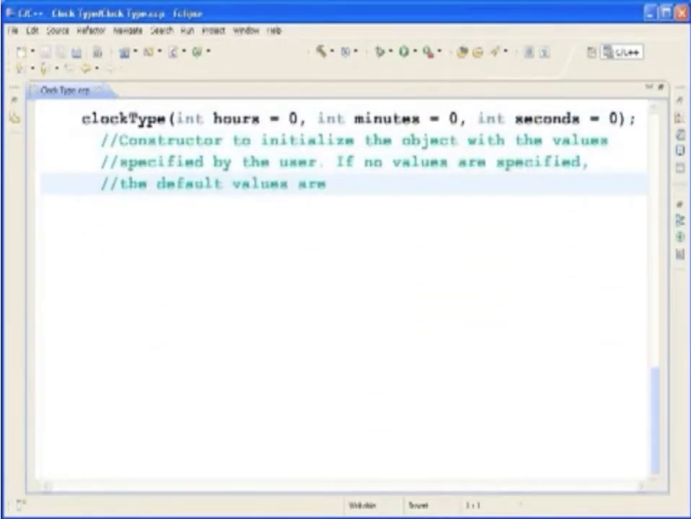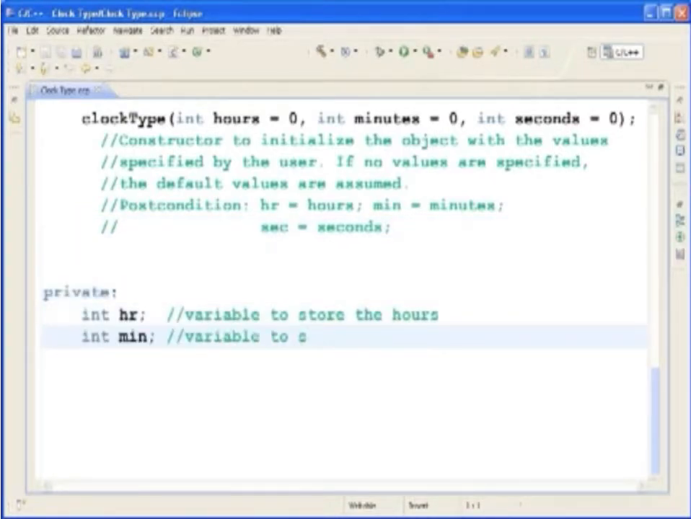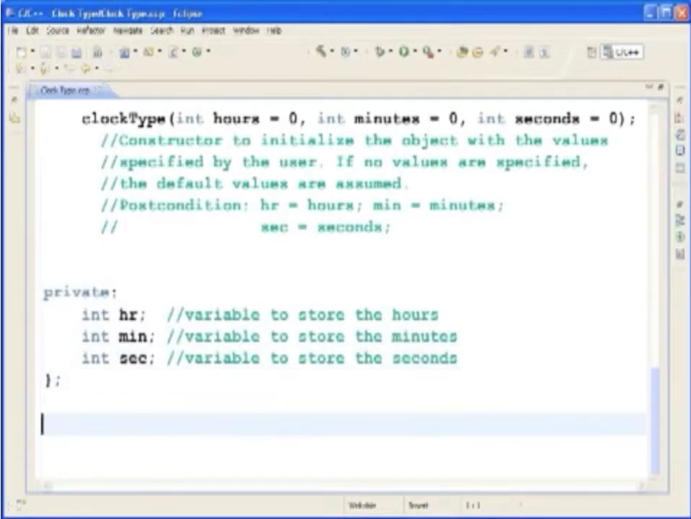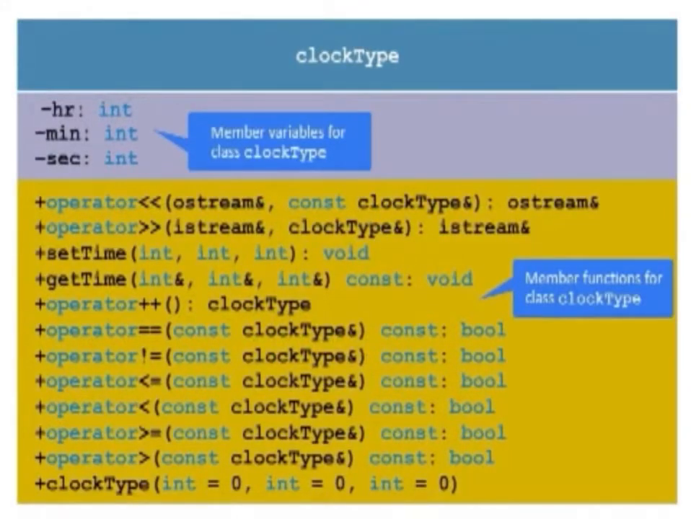Finally, include the constructor to initialize the object with the values specified by the user. If the values are not specified, the default values are assumed. Then declare the private member variables hr, min, and sec to store hours, minutes, and seconds respectively. The UML class diagram of the class clockType looks like this.